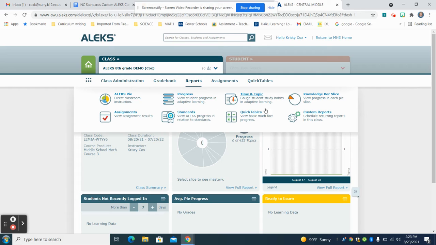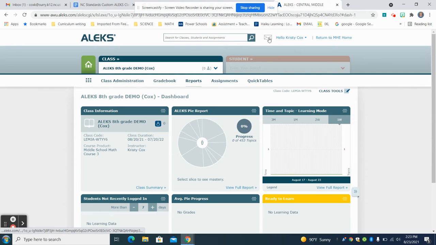Click on reports and we're going to make a custom report because it says here schedule recurring reports in this class. It's going to do it every week. We set it up once, it does it all year long. It's pretty neat. Now, one thing to realize is when these reports are produced, they're going to show up here in your mailbox.